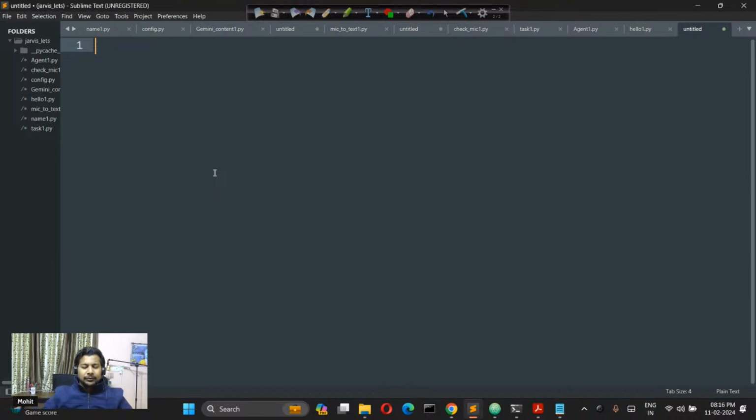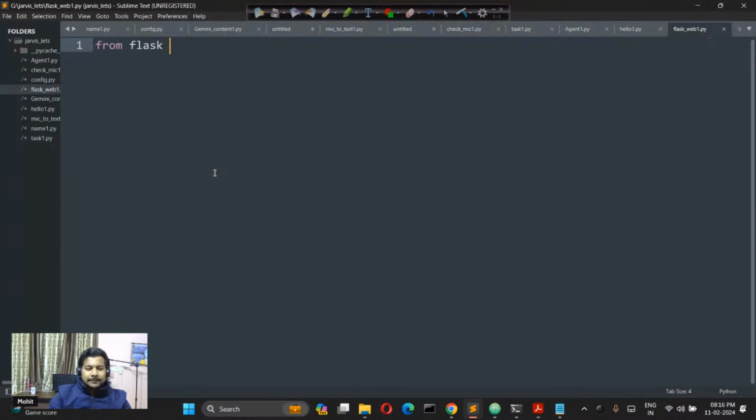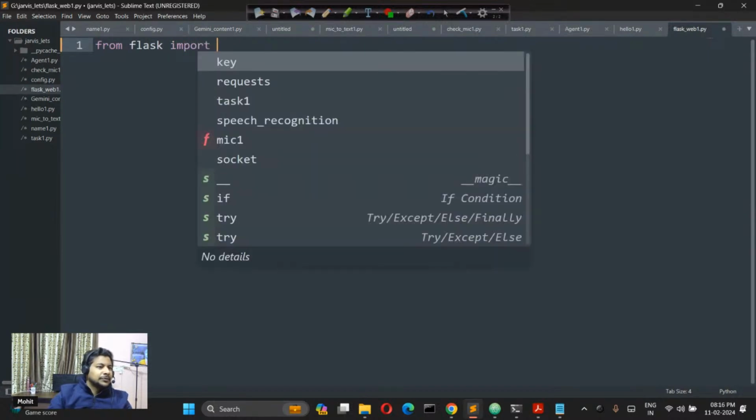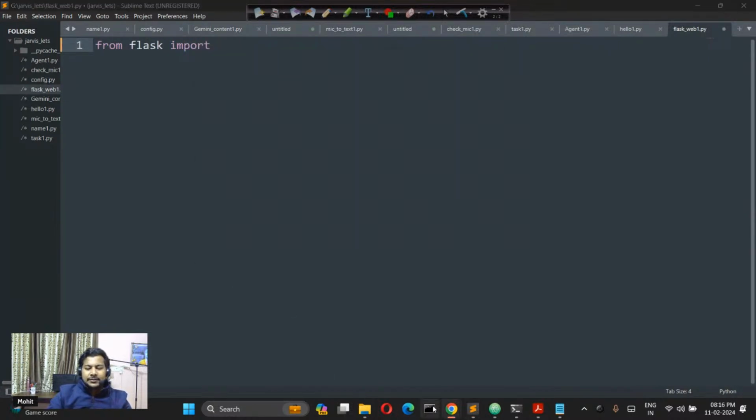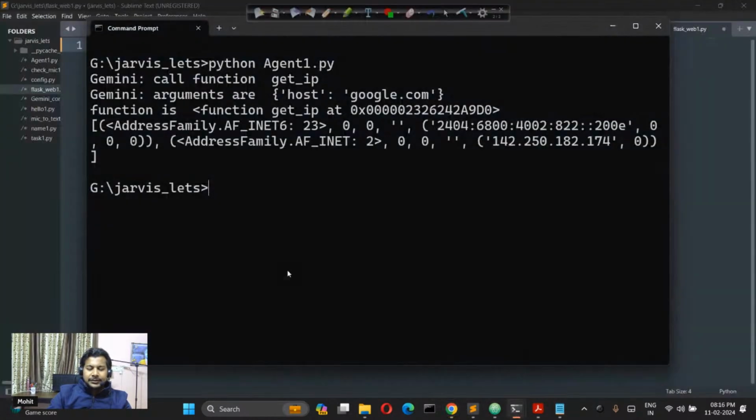So let me write a simple code from Flask. First save it as Flask web 1.py. From Flask, okay, first you have to install Flask: pip install flask. So what Flask version have I installed? Let me check. Pip freeze.